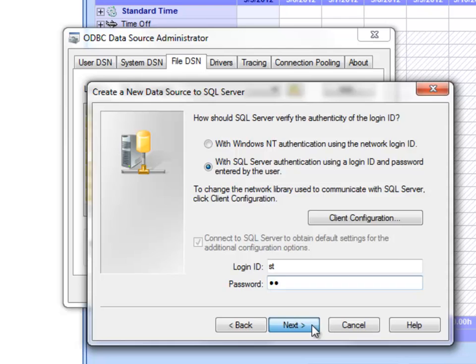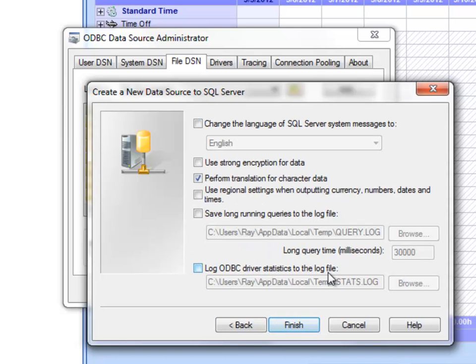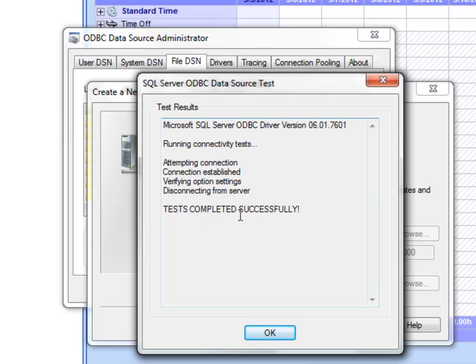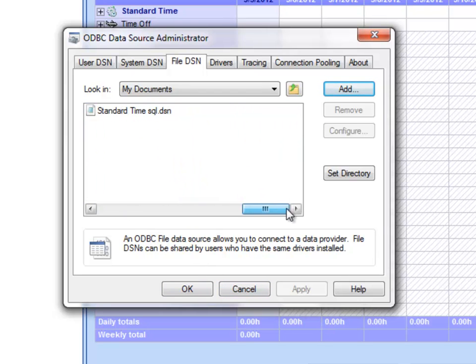So I've entered those. I click Next. I'm going to connect to the Standard Time database by default. Click Next, Finish, and then I'm going to test that, and it says that the test completed successfully. So I know now that I've got a good File DSN that can connect to SQL Server.